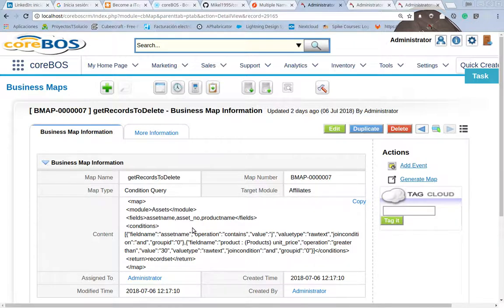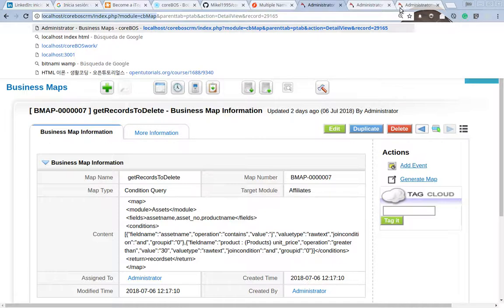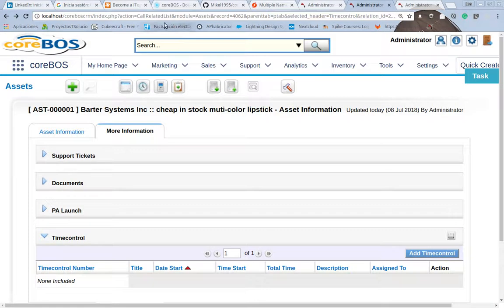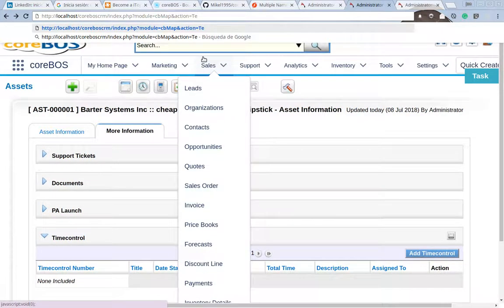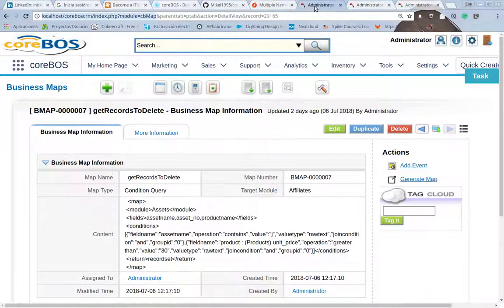So I'm selecting very specific records from the asset module. If we actually launch this, I think we can do that directly with the test. Let's have a look. I don't need this one anymore. Let's put here the detail view action equals test map, and the record equals 29,165.